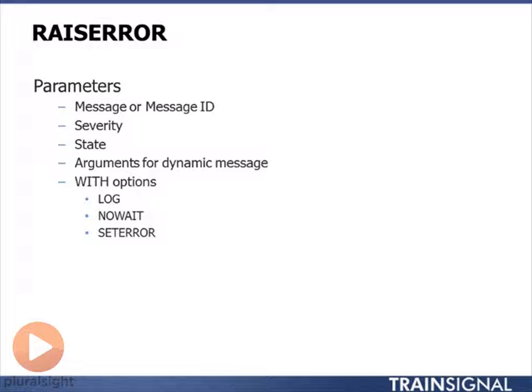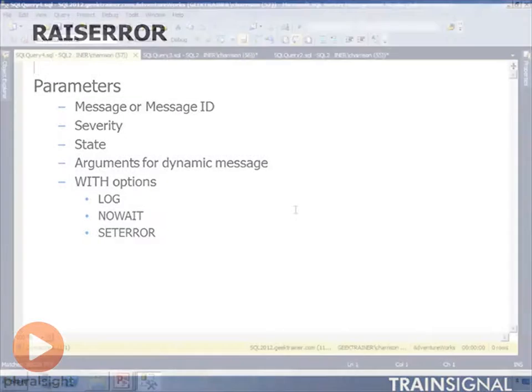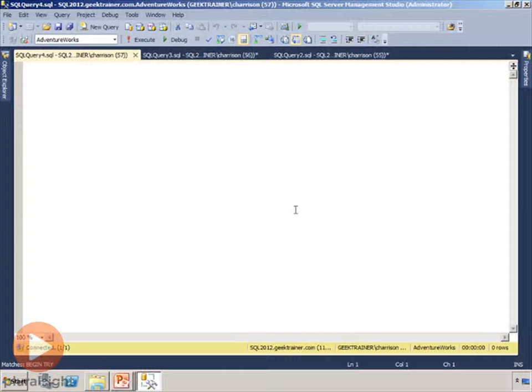Let's take a quick look at how we could raise an error. What I'm going to do is just open up a new window inside the Management Studio, and let's just say RAISERROR. Now on RAISERROR, again, I can provide a message. So let's go ahead and just specify some message. This is a demo message. You'll notice I'm very creative here. And then I can provide my severity and my state. And I'm going to use 16 and 1. And I'll talk about the severity and the state here in just a moment.